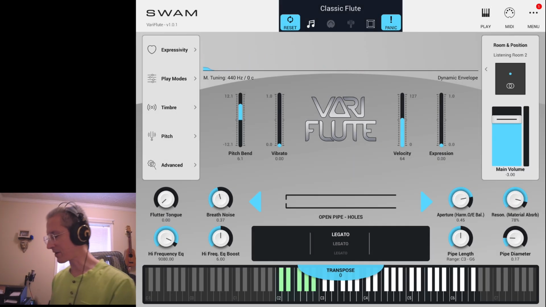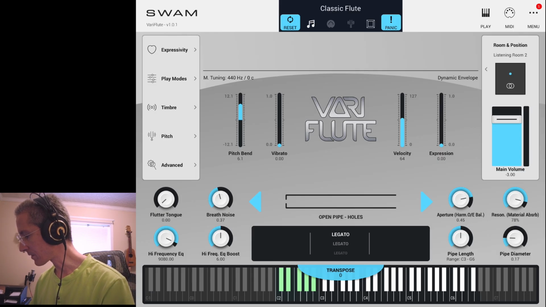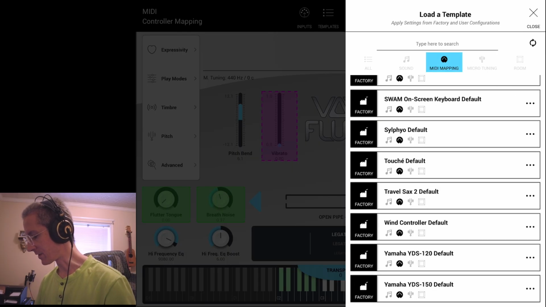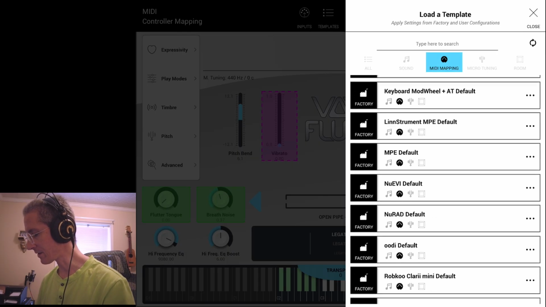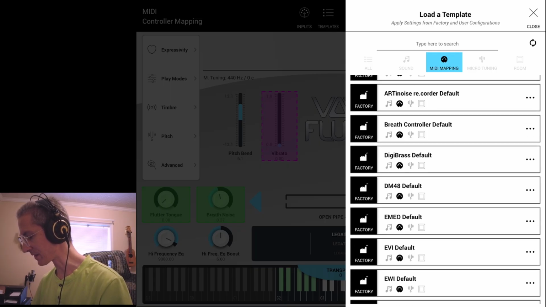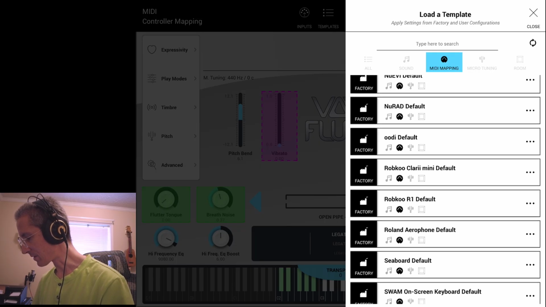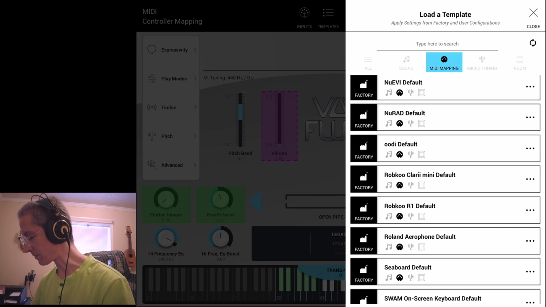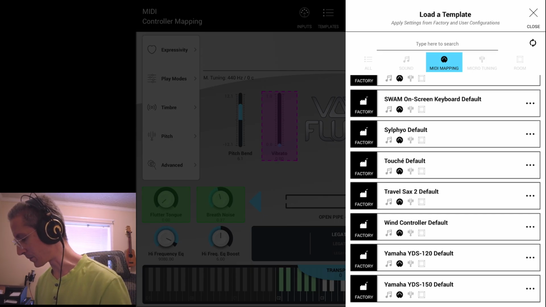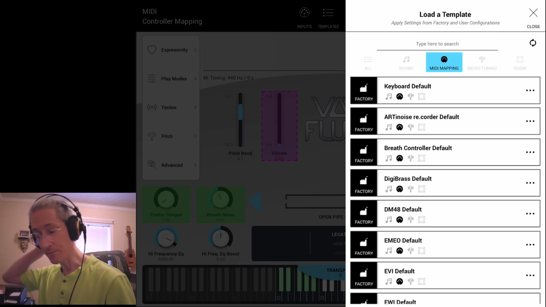Okay, so let's talk about configuration a little bit. The most important thing is to assign, first of all, your breath control template, and there are a lot here. If you have a reasonably recent wind controller, you might have a default here. There is not one for the WARBL, but I find that the just wind controller default works pretty well for WARBL. Now I also have a Clear Mini. We'll look at that maybe a different time.